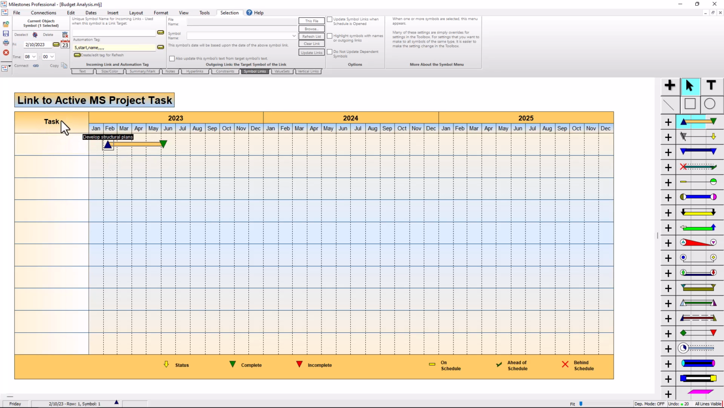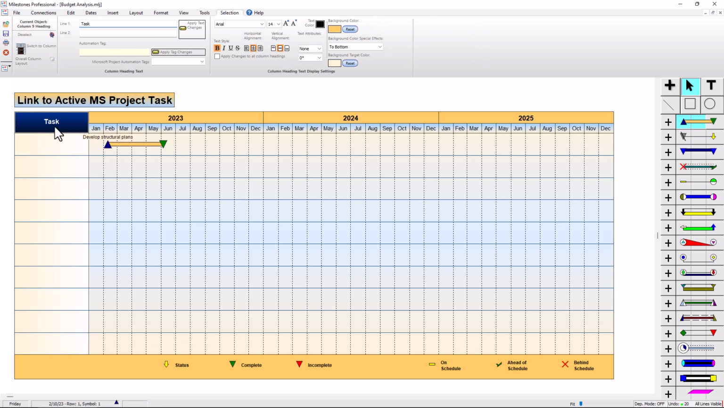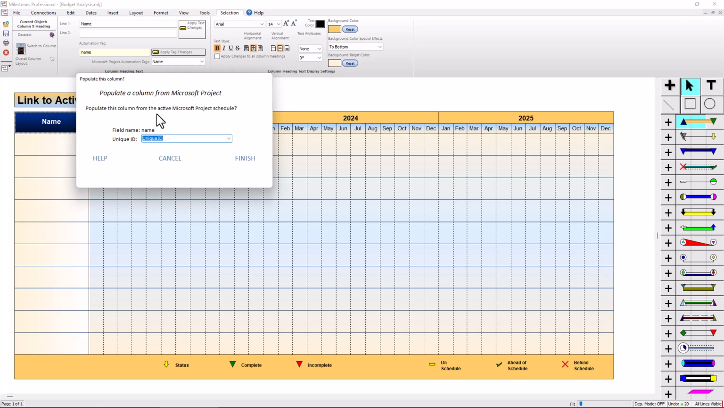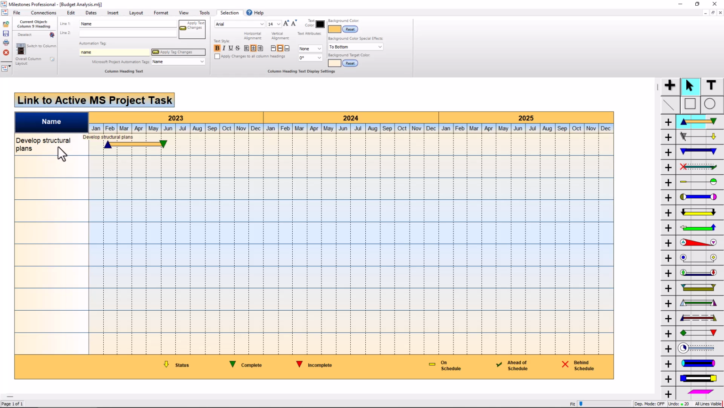Another cool thing is, I've just got an extra blank text column here. I can actually select that column heading and you can switch this column instead of just being a regular text column. You can actually choose a field here. So if I wanted to bring over the name field, for instance, I'd choose name. And since I've got my project schedule still open, it's going to pop up with this little dialogue asking me if I want to populate that column. So I can just press finish. And then you can see it brought over the name field from the project file that's still open, and it just kind of automatically populated.